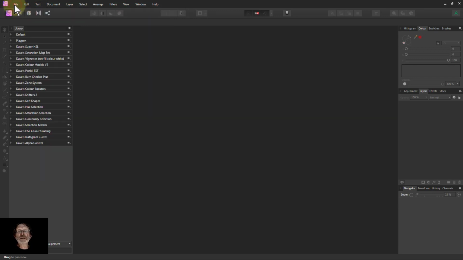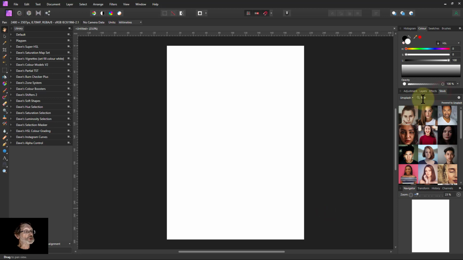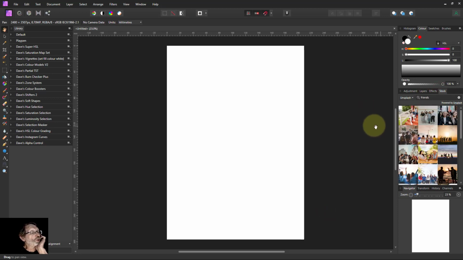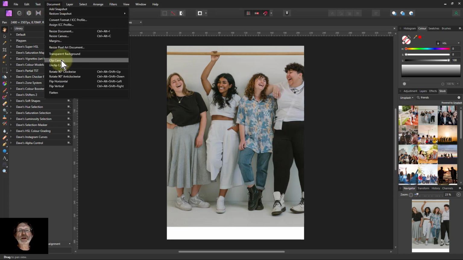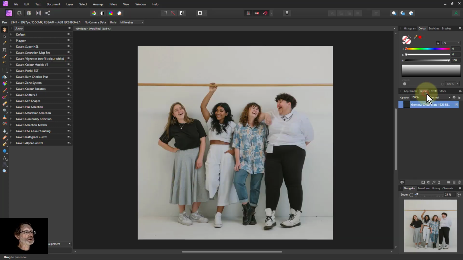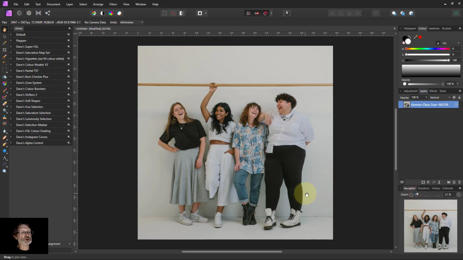So I'm going to start off with File, New and select anything, because I'm going to go to Stock Photos. I'll put in Friends, I've got a group of people, and we'll take this one here, because it has different skin tones and we want to see if we can select those reasonably easily. So I'm going to go Document, Clip Canvas, then right click and rasterize to convert it to a normal pixel image.